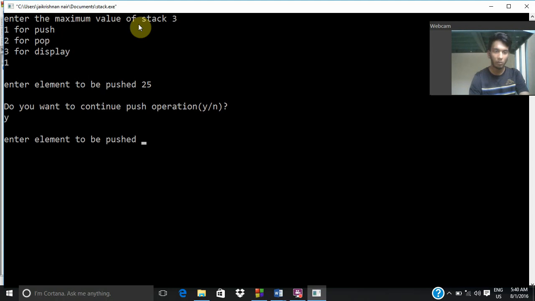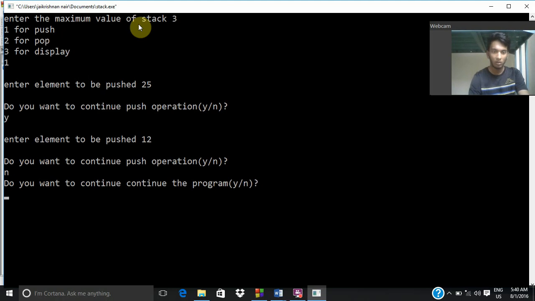Enter the element to be pushed. So we'll push 12 this time. Do you want to continue push operation? No. So it's asking if I want to continue the program or not. Yes, I do. Now I want to see the contents left in the stack, so I'll just enter 3 so that it will display the contents.